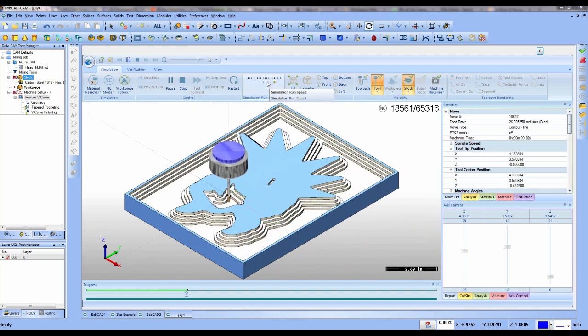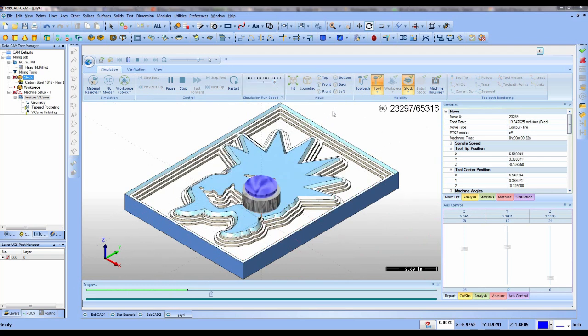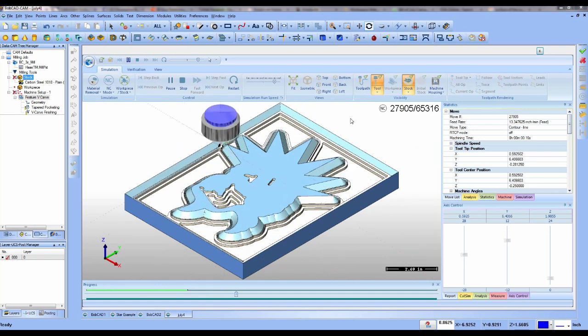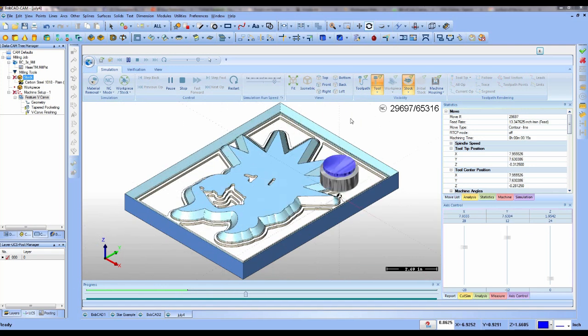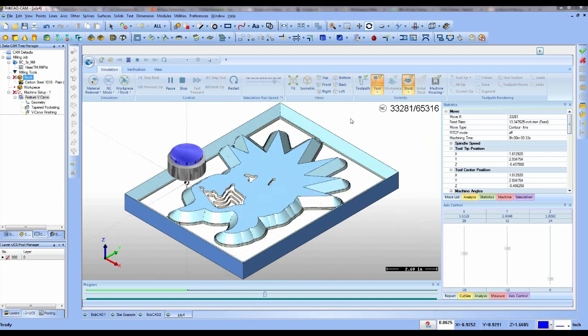BobCAD machine simulation software is effective for visually inspecting the cutting sequences of a program, calculating job cycle times, and eliminating costly mistakes at the machine before a single program is ever even sent to the machine tool.